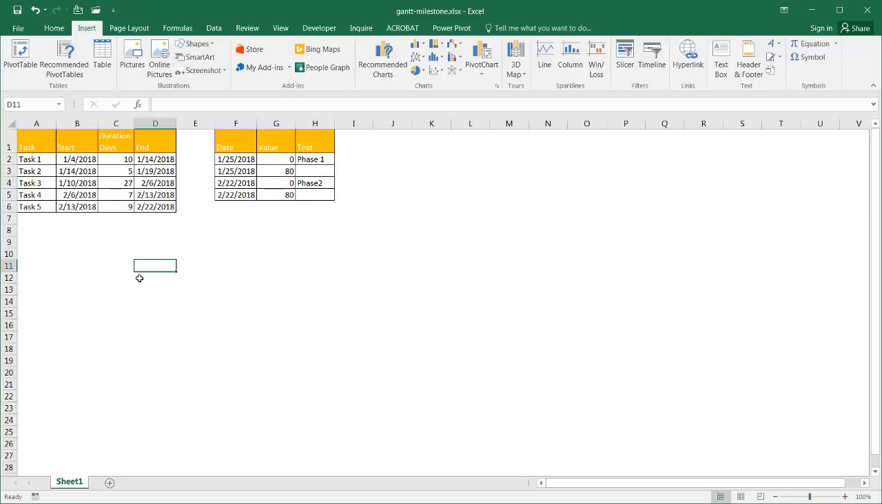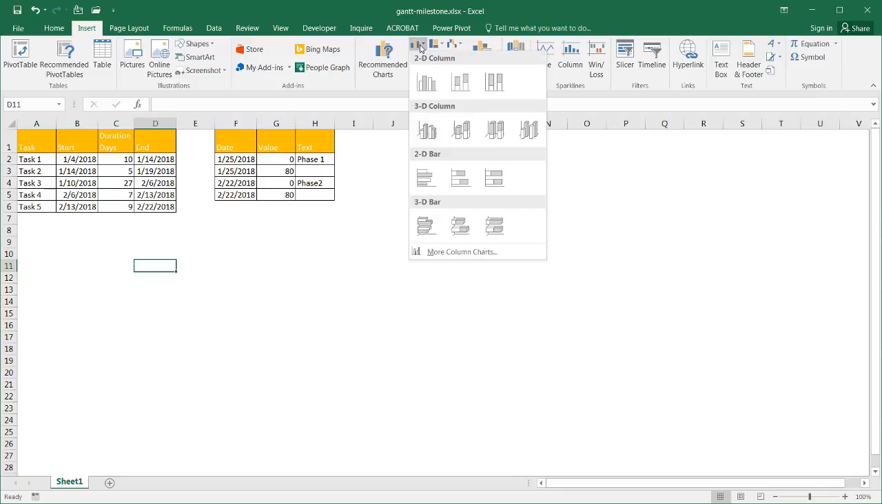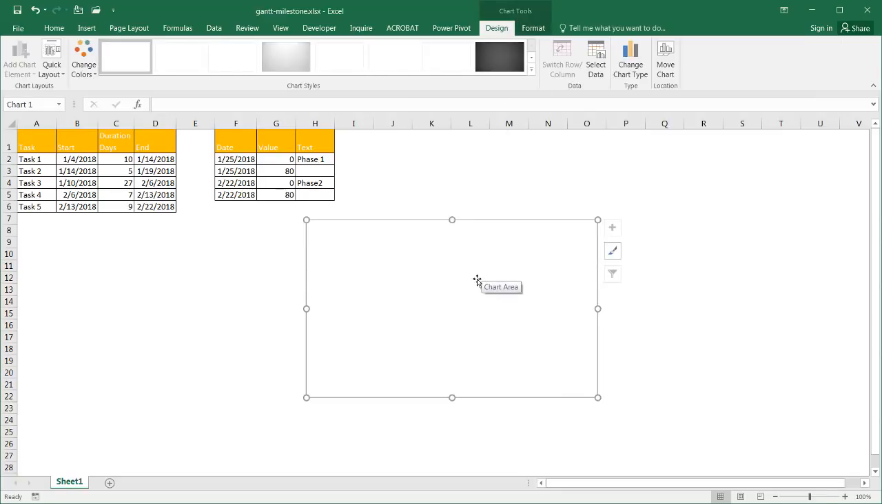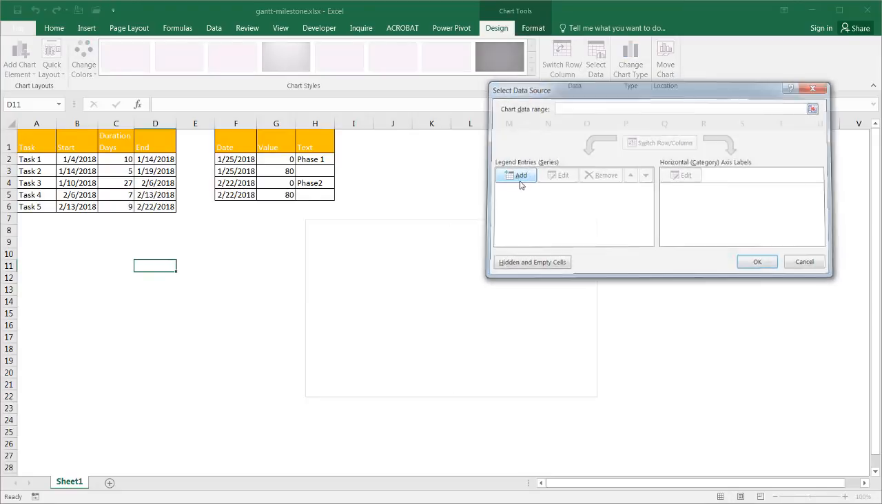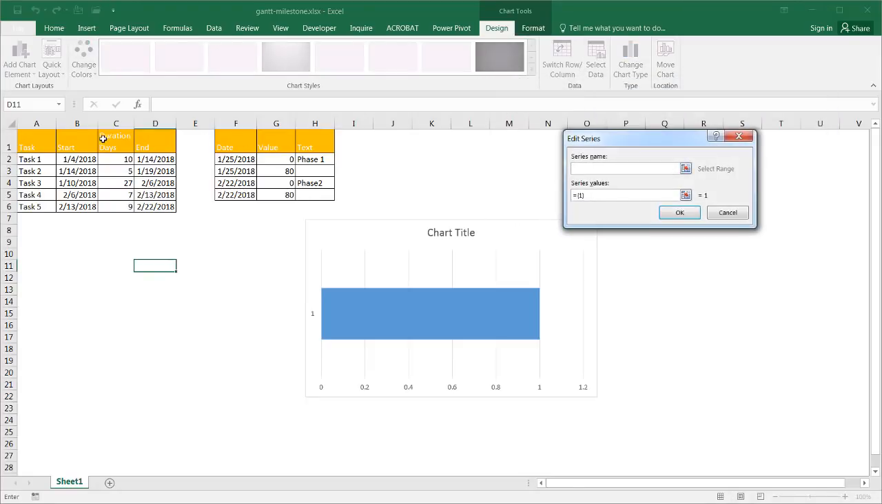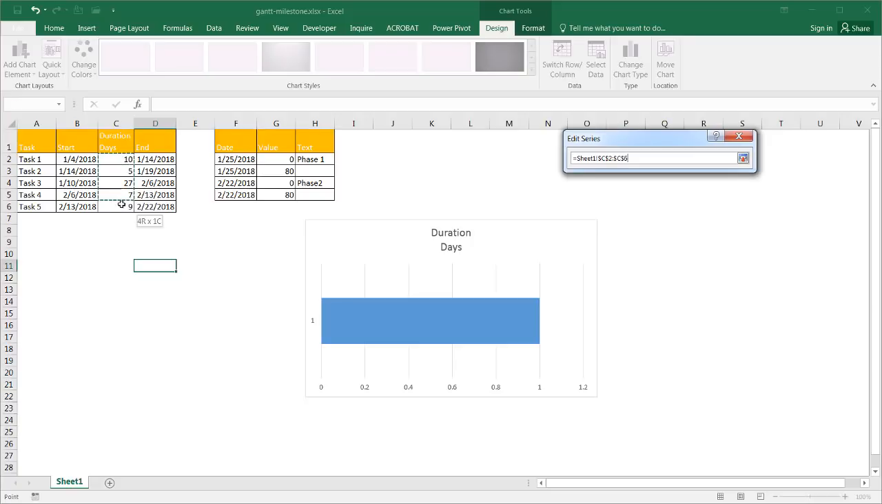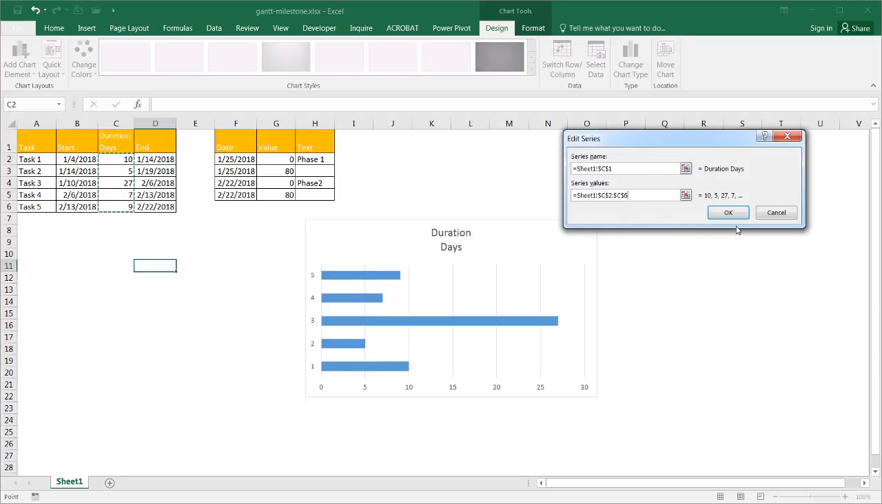So let's go and create the Gantt chart. I'm going to insert a blank chart first, a blank 2D column chart, and then I'm going to fill it out. So now this is a blank 2D stacked column chart, and I'm going to start to select the data. The first data I'm going to select is the duration. I'm going to use Duration for the series name, and for the series values, from cell C2 to C6. All right, so that's that one.